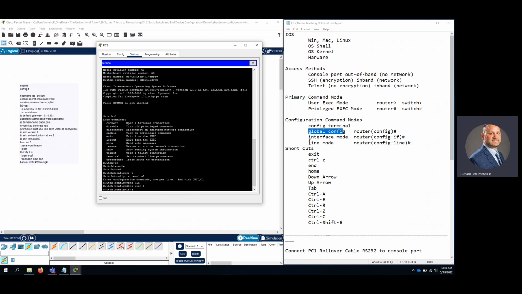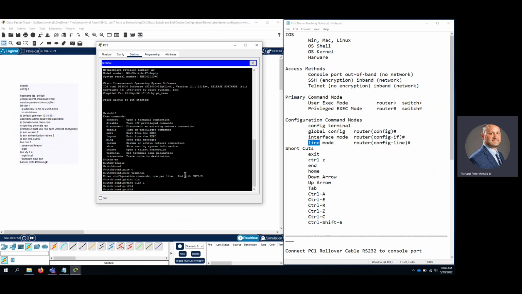And then we also have line mode, which we'll cover when we configure. So at this point, we're looking at these shortcuts, the exit key. These are all keyboard strokes. So find the exit key on your keyboard. Literally, it's Control and then press Z. End, Home, arrow keys, Control A, and they do all these things.